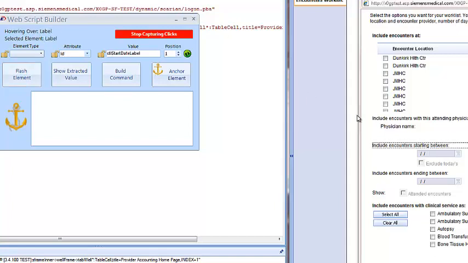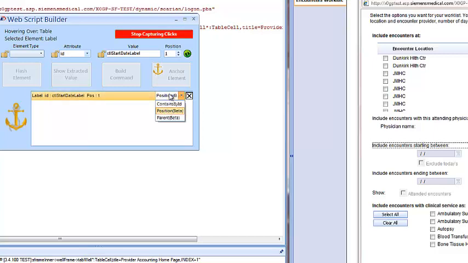For this example, this text box right here does not have a reliable attribute. But there is a label just in front of this text box that says include encounters starting between. I can select that label as an anchor. So I select it with the web script builder, click the anchor element button, and then I can choose one of 3 different reference types to use here: contains by, position, or parent. In this case, for this video, I'm only going to do the position reference.